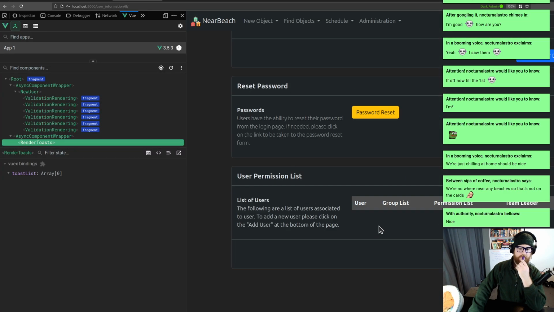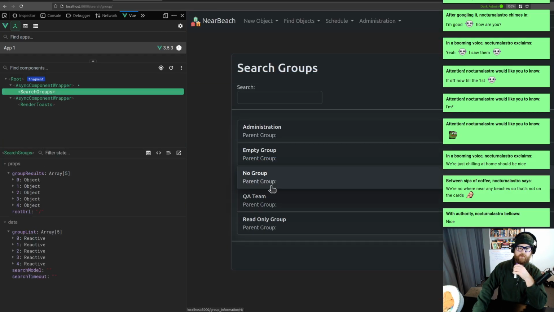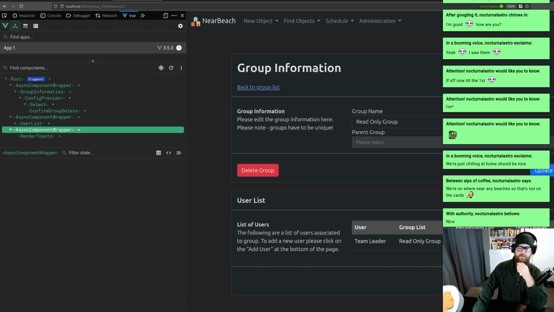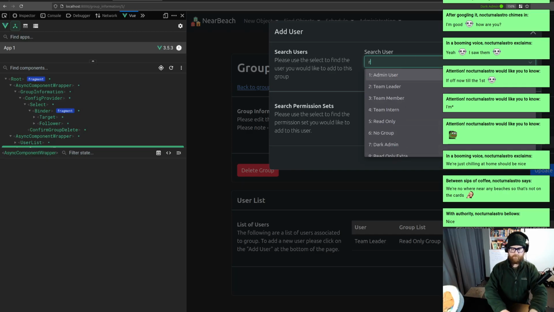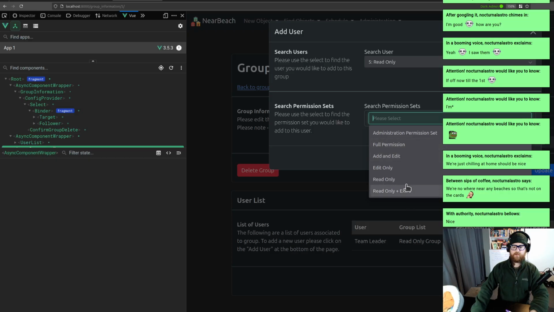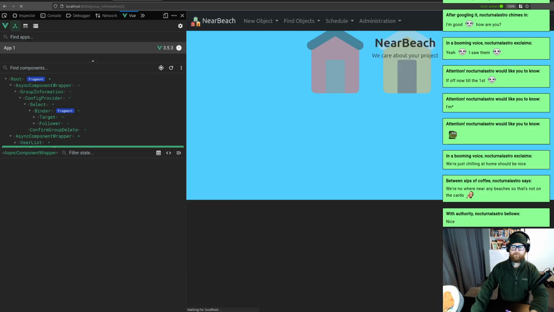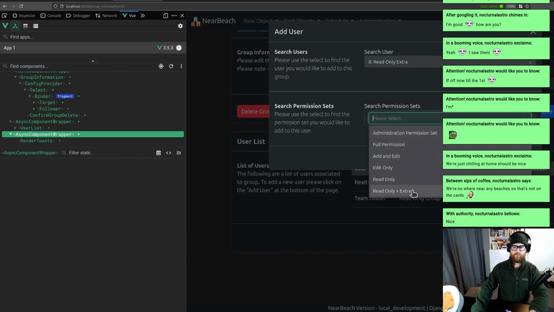Cool. So that commentability is now being enabled. We were setting up read-only extra and stuff like that. All right, cool. Let's go into groups. Let's go into the read-only group. Let's add those users in. So let's go read-only, and let's add in the permission read-only, just read-only. All right, let's add in read-only extra and read-only extra.